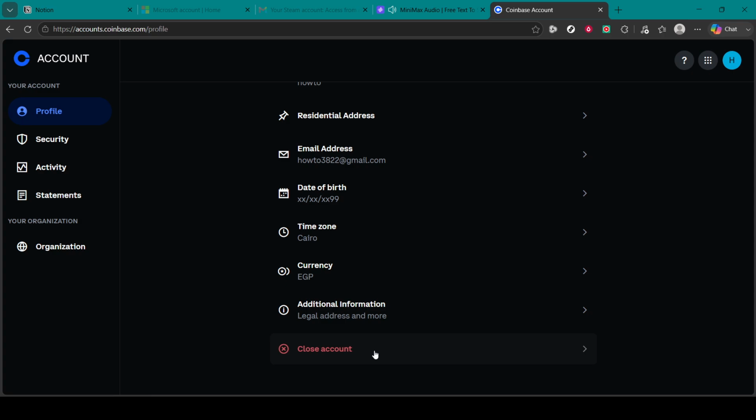And that's how you permanently close a Coinbase account. By making sure your balance is empty and following the account management steps, you can complete the process directly from your Coinbase dashboard.